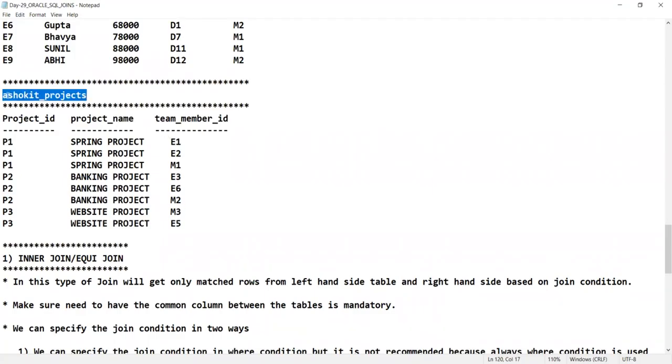If you want to join this table with the employee table, you can join employee table employee number with team member ID. Okay. If you want to join this table with the managers table, then you can go with manager ID followed by team member ID, sir. Is that clear, Roshini? So Dattatreya, please repeat D11 and D12.